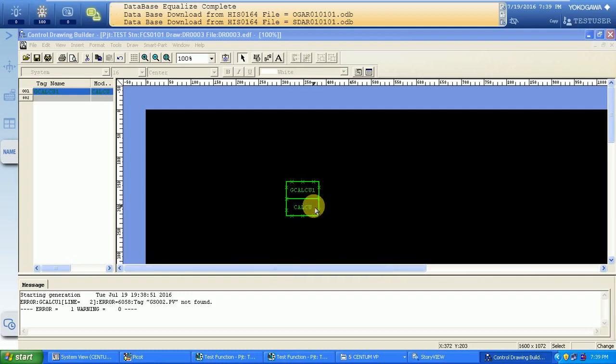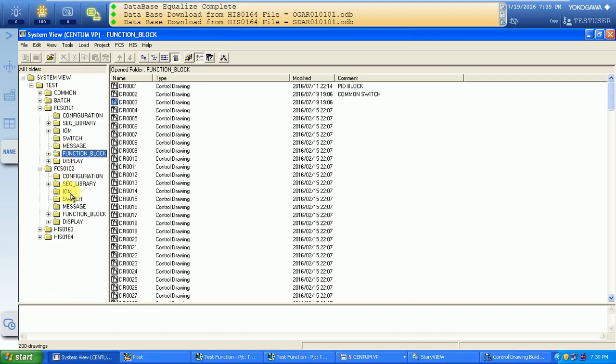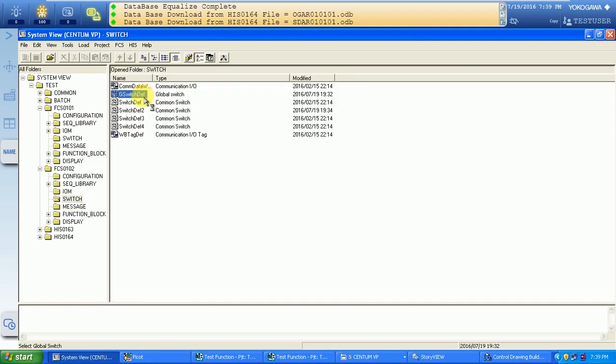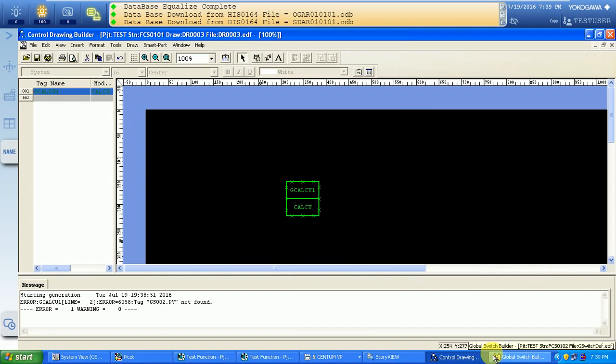So for checking the system tag, because global switch GS002 was made in FCS0102, open the controller, open the builder again, and you will see the element number %GS001. So you can access the global switch by element number. So open the control drawing and edit the detail and put the value.